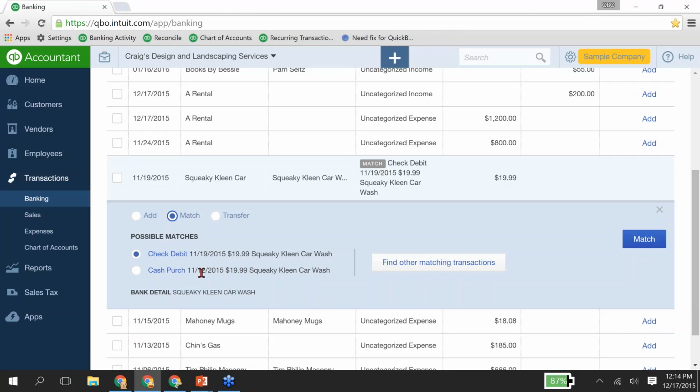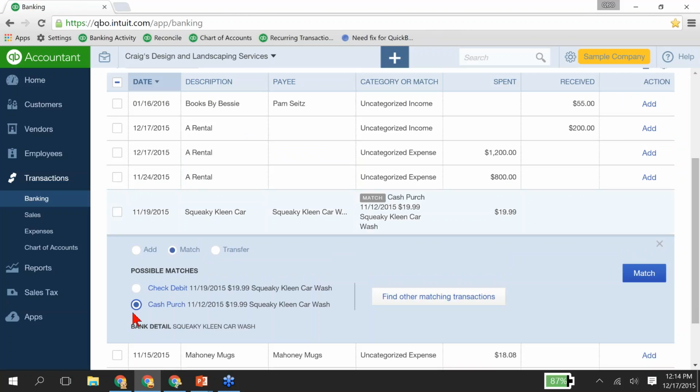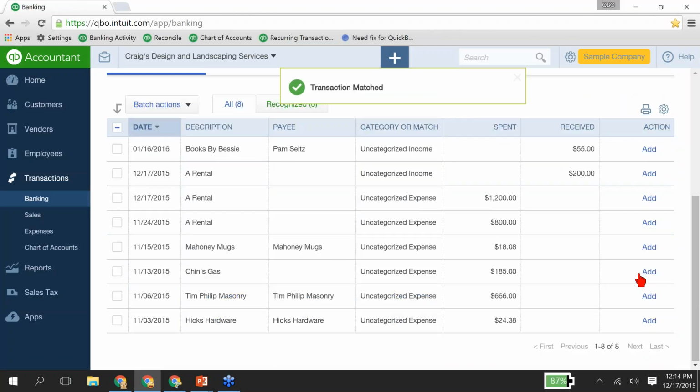Okay, so you're not sure which one to match it to. In here, it's saying you decide which one should be a match. So I could choose to put this to the cash purchase instead of the check debit, and I could go ahead and match. Again, I'm not adding new. I'm matching it to a transaction that's already in QuickBooks.